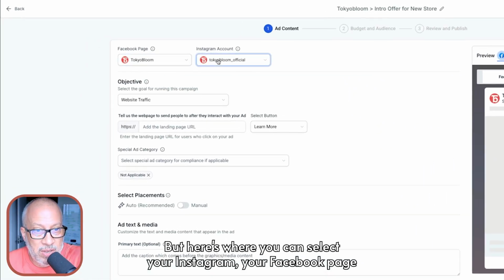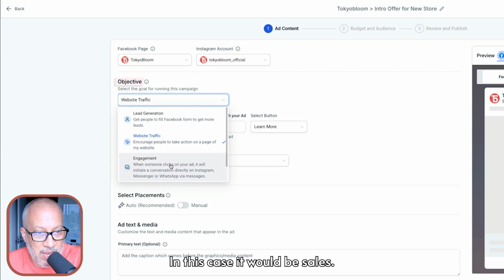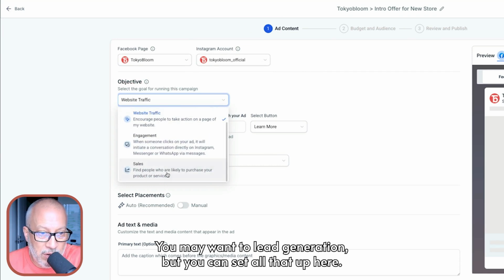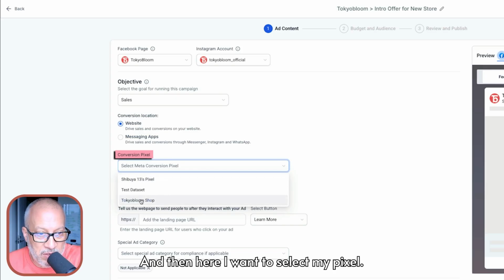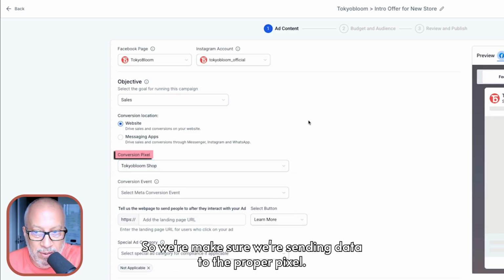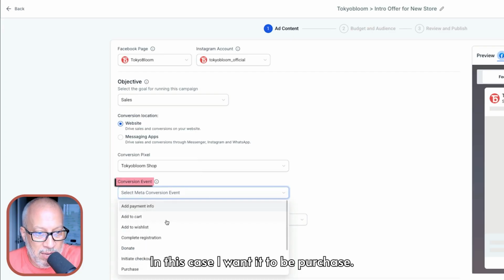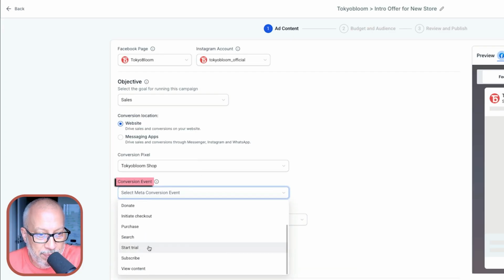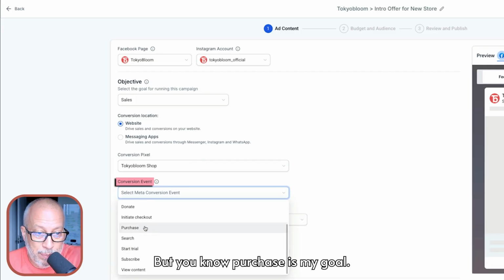But here's where you can select your Instagram, your Facebook page that you want to post to, your objective, website traffic. In this case, it would be sales. You may want lead generation, but you can set all that up here. And then the conversion location, you want it to go to a website or to an app. I want to send people to my website. And then here I want to select my pixel. So we'll make sure we're sending data to the proper pixel. And then what's your conversion event going to be? In this case, I want it to be purchase. This is not a Facebook ads video necessarily, but purchase is my goal.